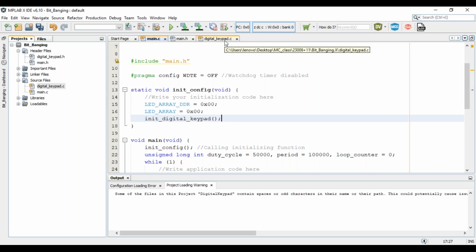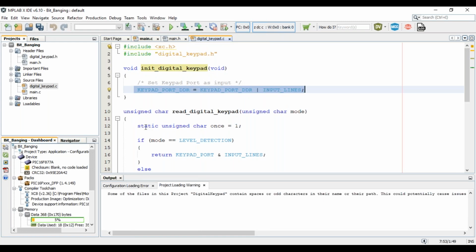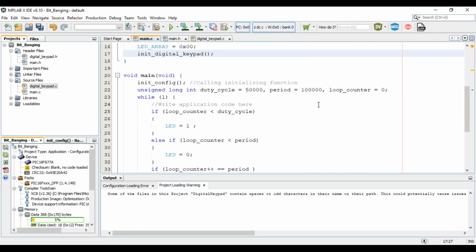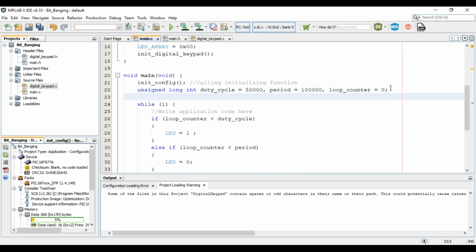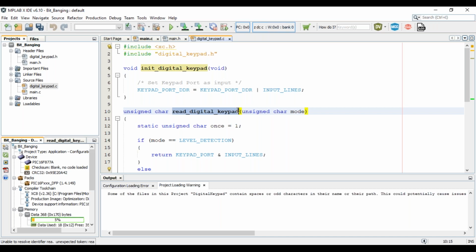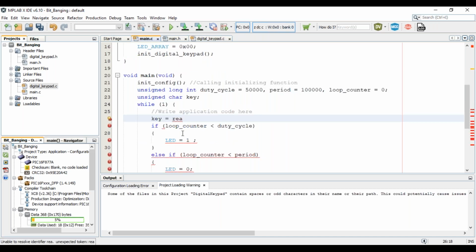I don't have to write anything extra because the initializing function is ready. The reading digital keypad function is also ready. Now, coming into the while one, I have to read the key from the user. So I need a variable called unsigned character key. Now, how do I read the key from the user? I'm going to say key is equal to read digital keypad. That is a function here. If you don't remember the name of the function exactly, you can copy paste it here.